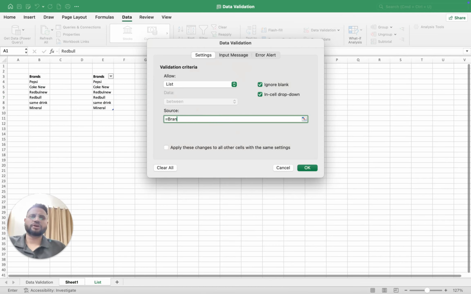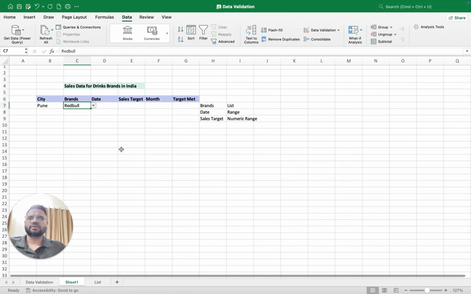We use a function called indirect, and now I'll give the reference of the table. So what does the formula indirect do? I will give the reference of the table in the form of text, and the function indirect will simply convert the text reference into a range reference. And now if I press OK, you can see it has taken the reference of the table that we have created.